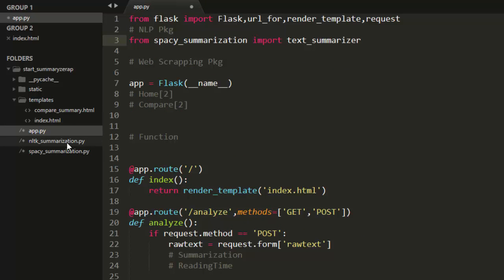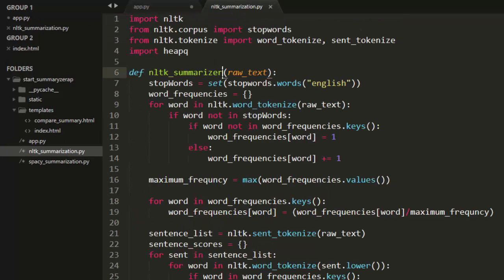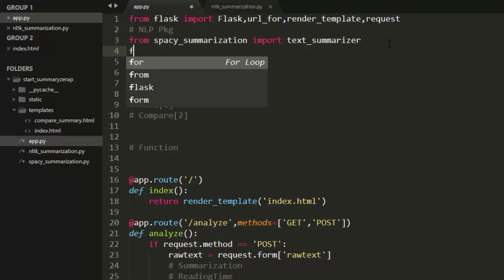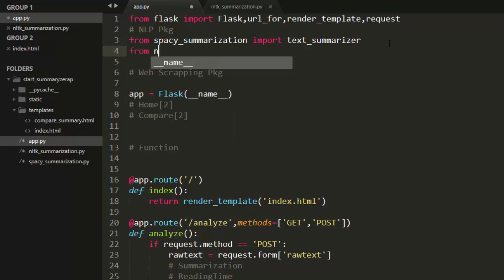Perfect. The same way for NLTK, we also have another summarizer called NLTK summarizer. So you're going to copy this and import this particular function into our main app. It's going to be from nltk_summarization import text summarizer. So those are the two main summarizers that we are importing.